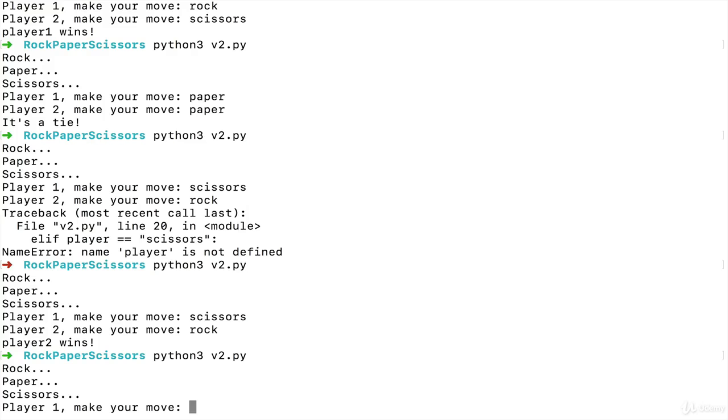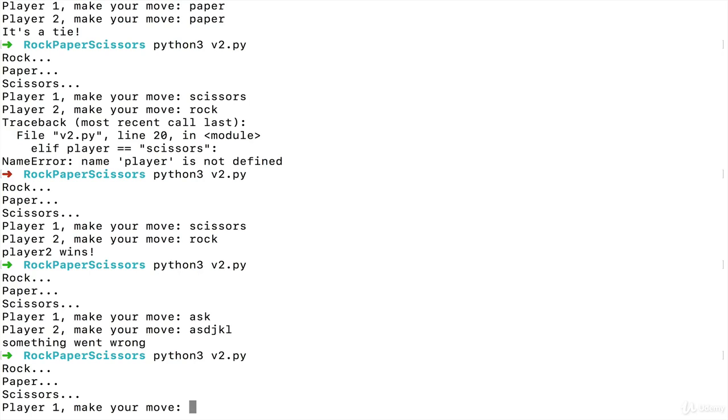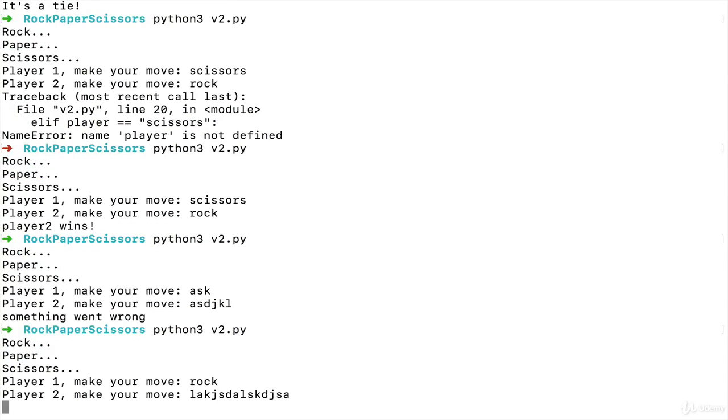And let's see if we enter gibberish. Something went wrong. Perfect. And what about if only one player enters gibberish? So the first one says rock, and the second one enters gibberish. Nothing happens. So this is worth noting.